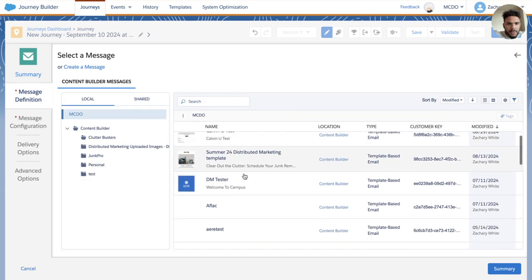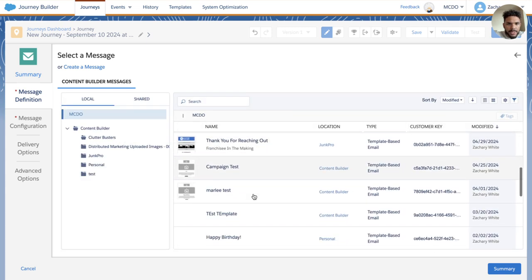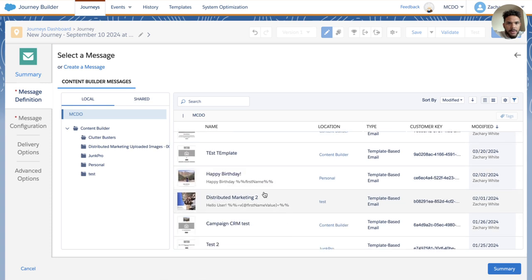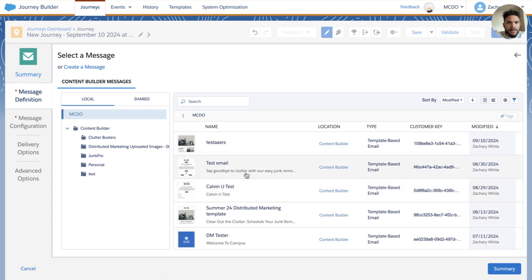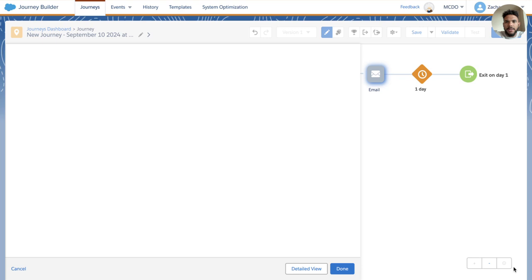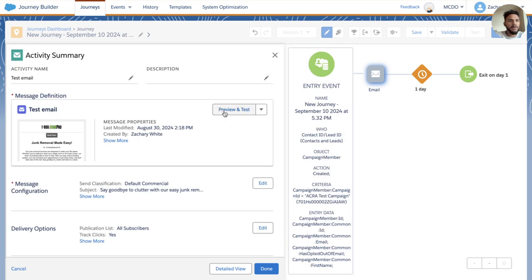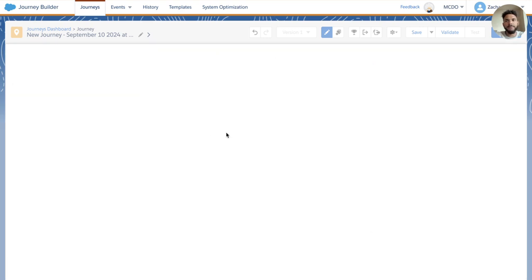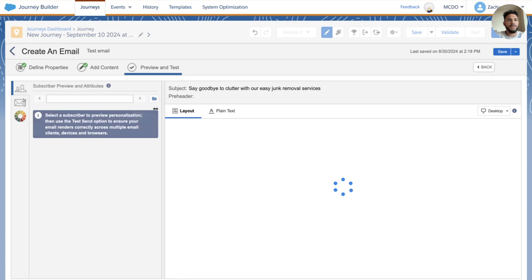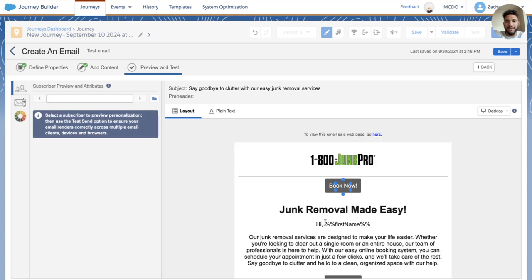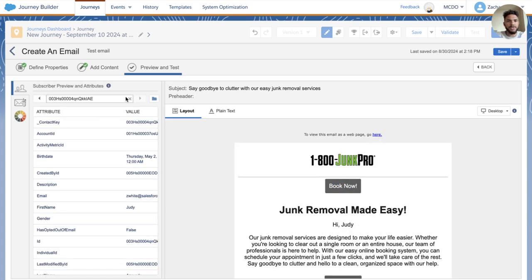So yeah, I will come over and I will select, where did it go? I believe it's this one. Yeah, so I'll go ahead and hit summary. I'll click preview and test. And since I use Salesforce data as my entry source, I'm not able to see the personalization string here.